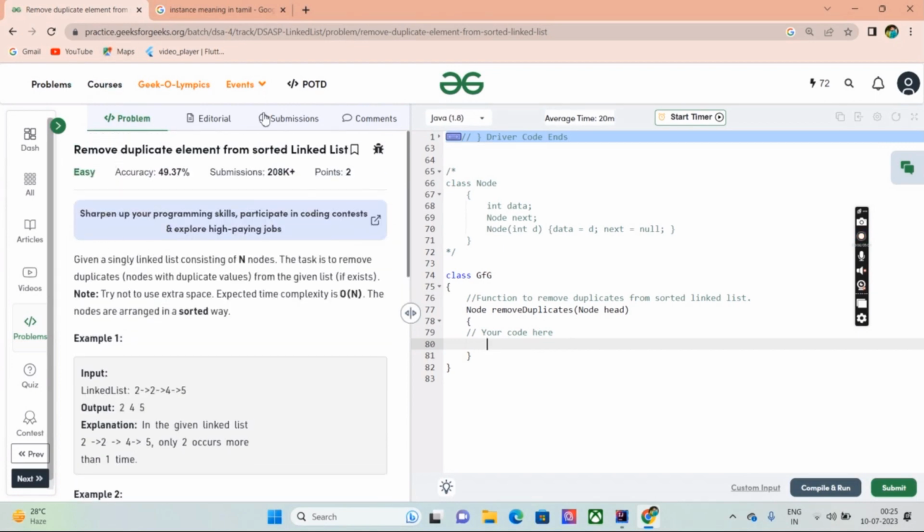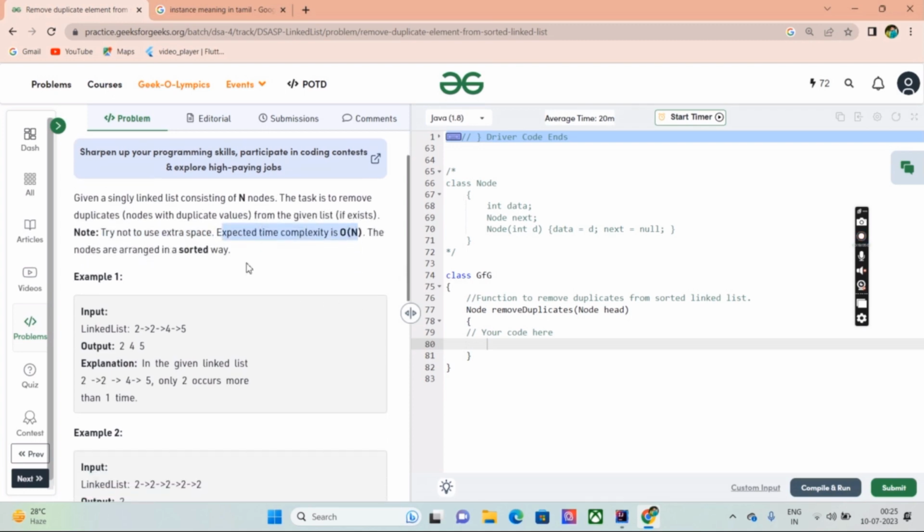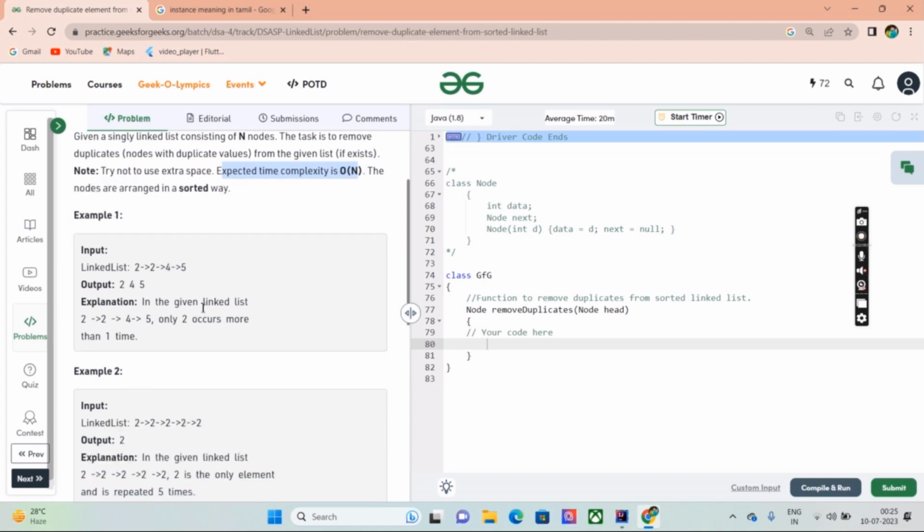Today we are going to solve a new problem from GeeksforGeeks: remove duplicate elements from sorted linked list. Given a singly linked list consisting of n nodes, the task is to remove duplicates from the given linked list. Try not to use extra space. The expected time complexity is O of n. The nodes are arranged in a sorted way.